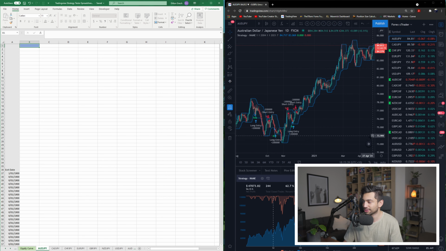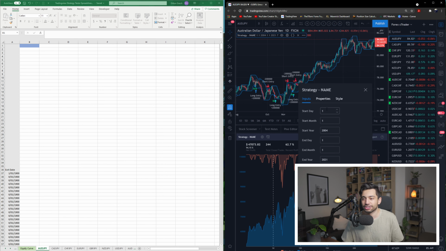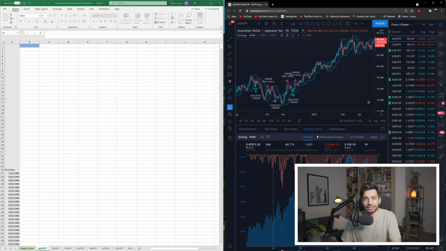So I've got TradingView opened up over here, and let me bring this one up just a bit. And we can see that we've got our trading strategy here. So first thing with our TradingView strategy, we want to make sure that our date range is correct. So I've got our date range in here in our strategy, and this is from the 1st of the 1st, 2004 to the 1st of the 1st, 2021. Of course, if you've been following along, this would all make sense to you.